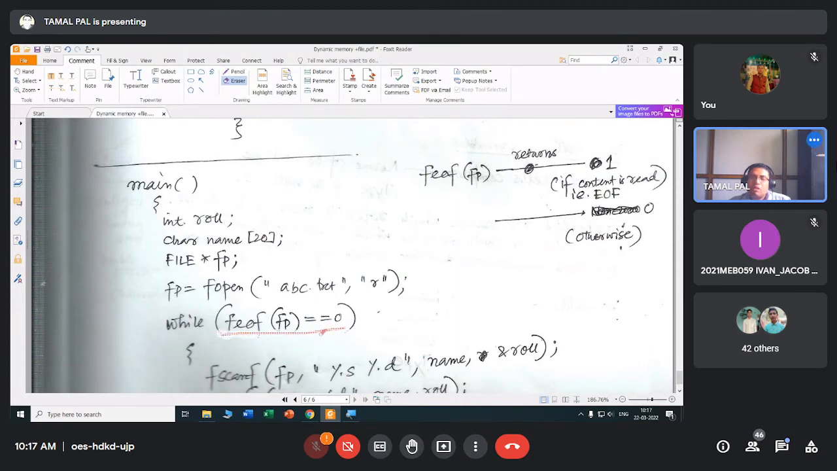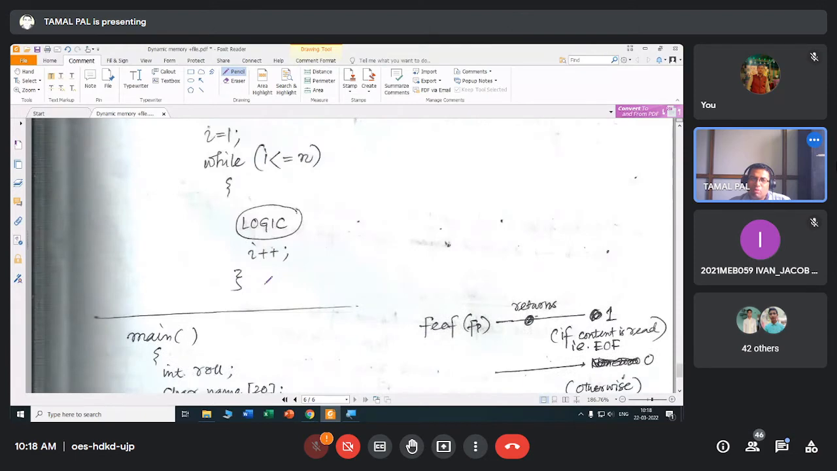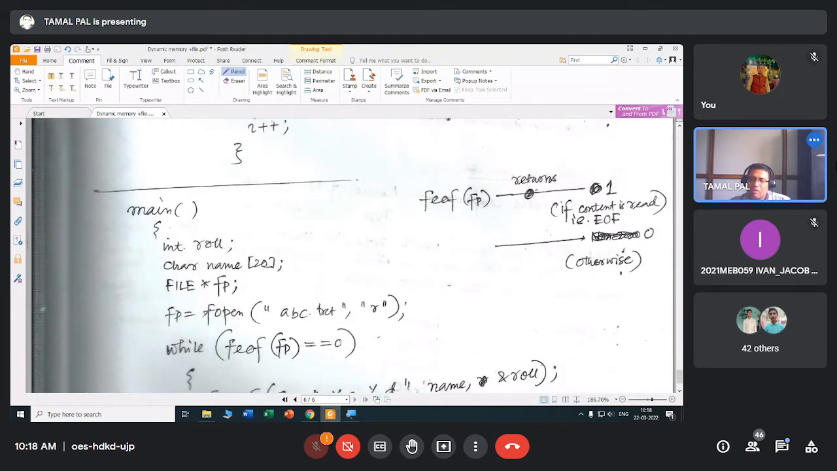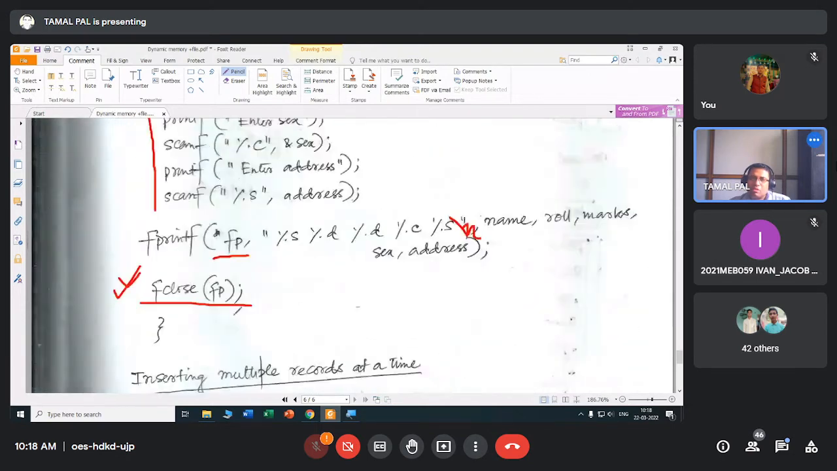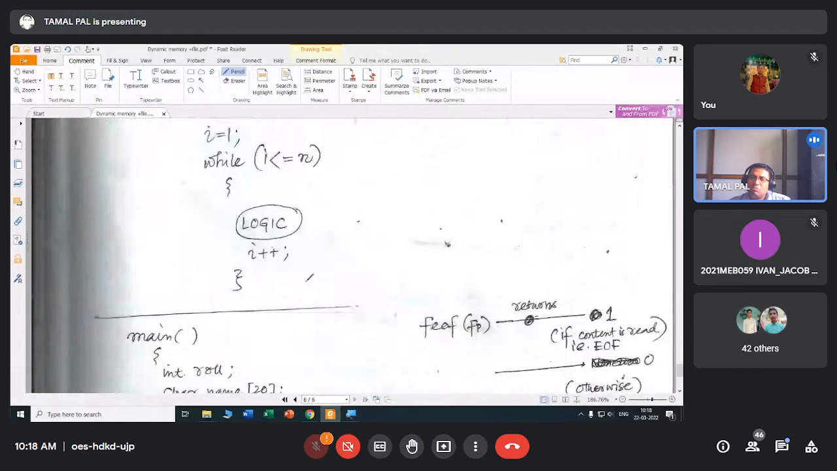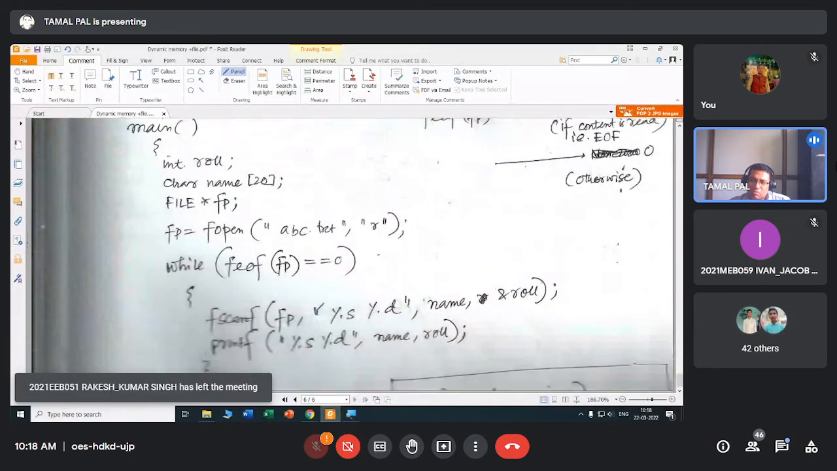No problem. So let me check. You have to create the similar data structure. Maybe I have not written all of them, but you have to write them because there are other fields like address, marks, sex, different types of things. So you have to create the data structure. I'm just explaining the logic behind it.